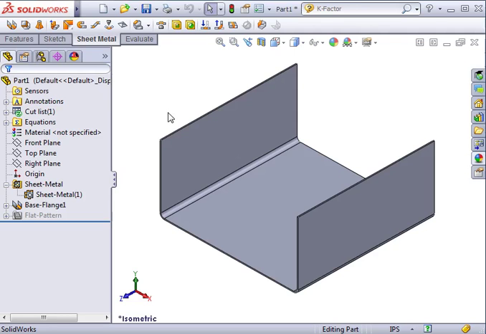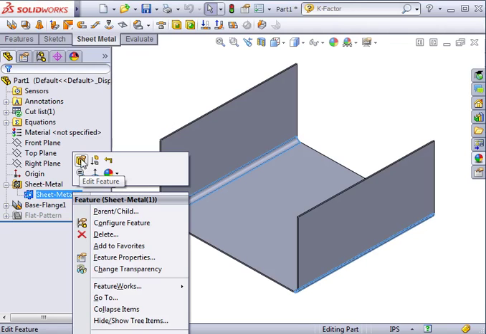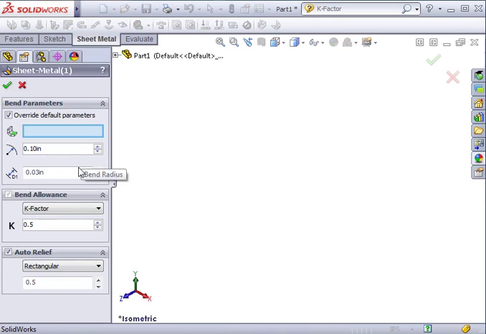Now that I've created a basic sheet metal part, it's time to look at some of the different options available for bend allowance. To view these options, I simply click on the sheet metal feature and choose Edit Feature. Notice in the Bend Allowance section, the pull-down has 5 options as discussed earlier. These are Bend Table, K-Factor, Bend Allowance, Bend Deduction, and Bend Calculation.